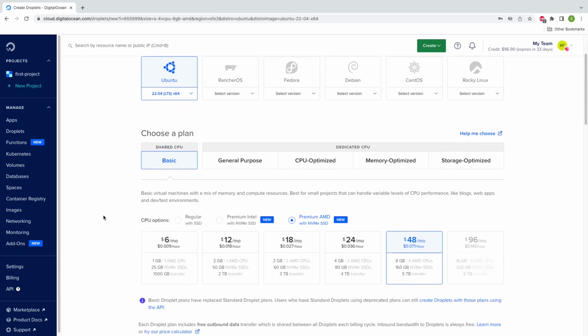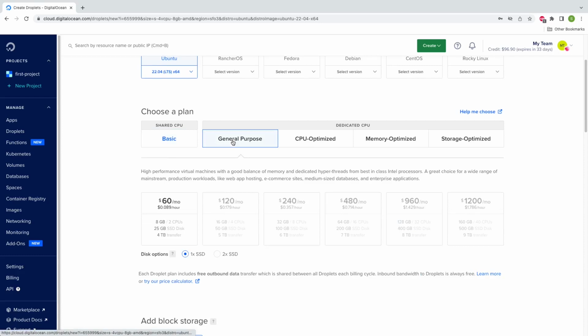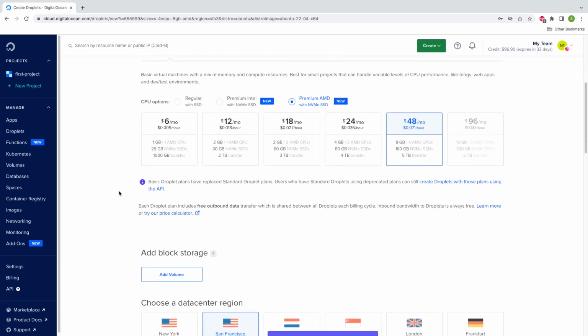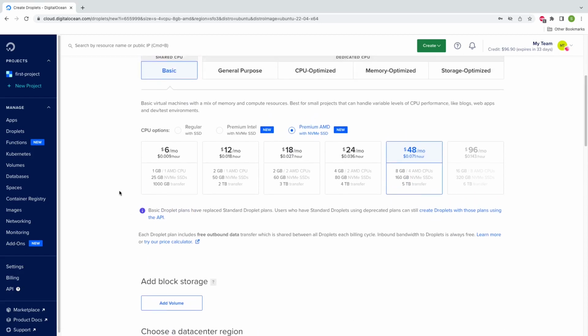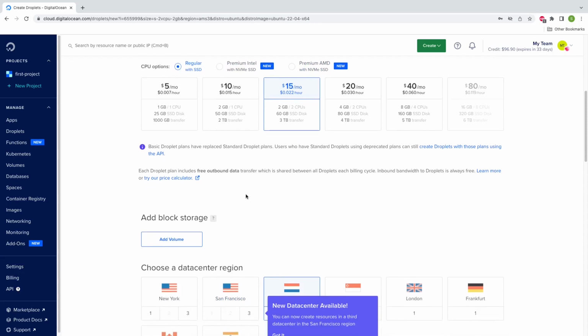Then we'll select a plan. You can choose anything you want, but I will go with the basic plan. Next, we'll select CPU options. For example, we can select the premium AMD with NVMe SSD or Intel with NVMe SSD, or we can go with the regular with SSD. So I'll just select this one and choose a monthly plan.